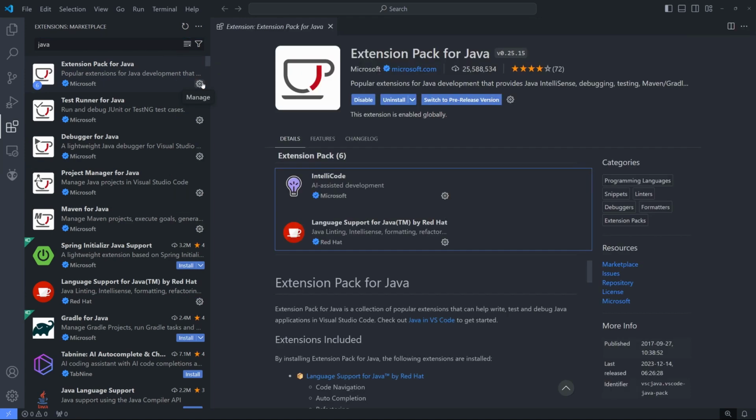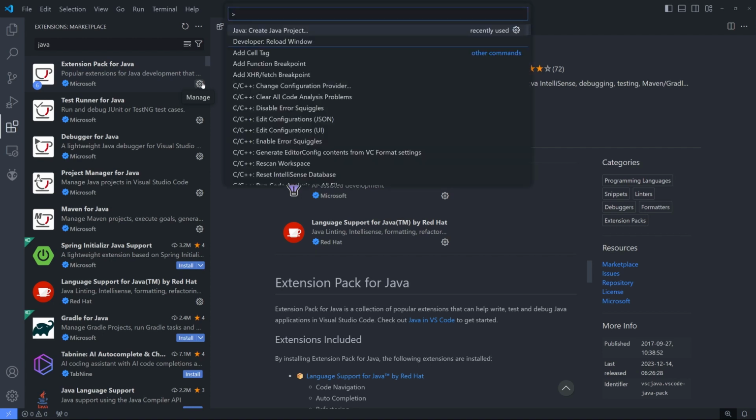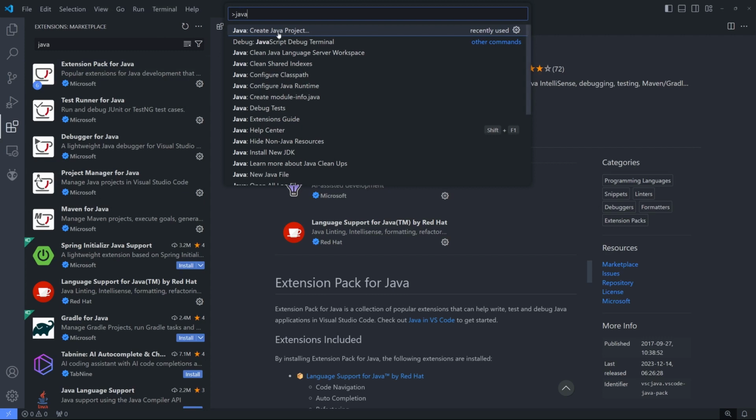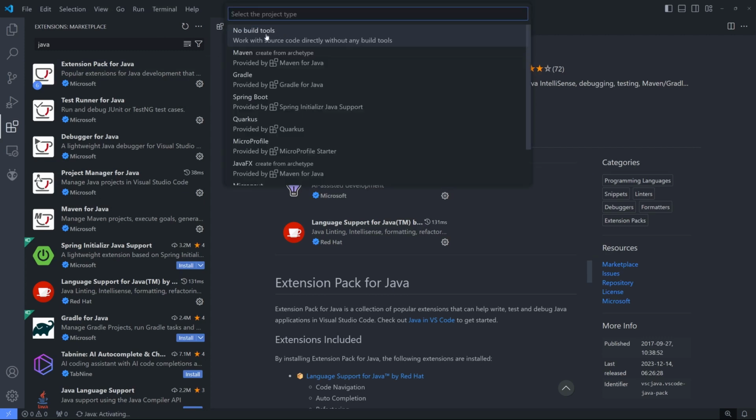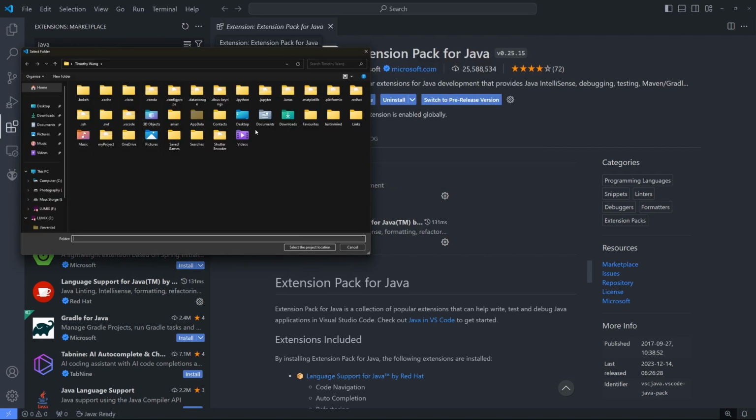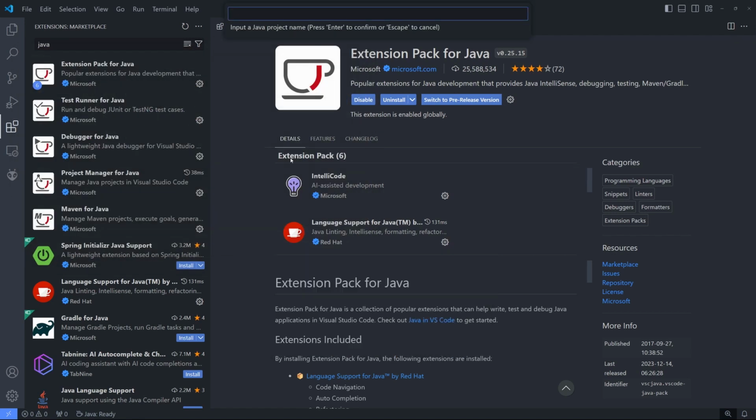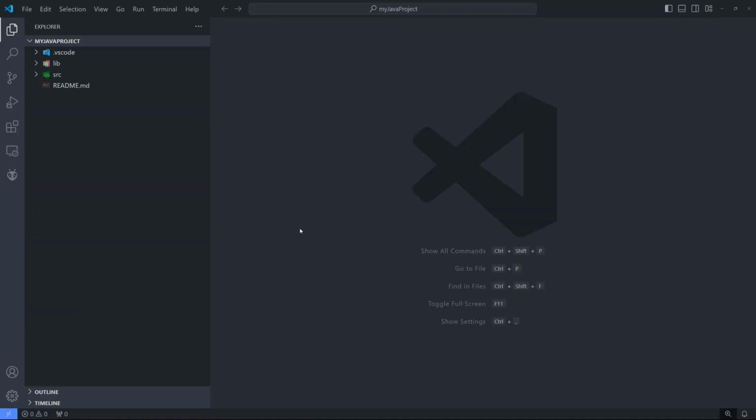Now you can create a new Java project by using the shortcut Ctrl-Shift-P, typing in Java, clicking Create Java Project, No Build Tools, selecting the directory that you want your project to be in, and then typing a project name. VS Code will then create an empty project and a main class called app.java in the source folder.